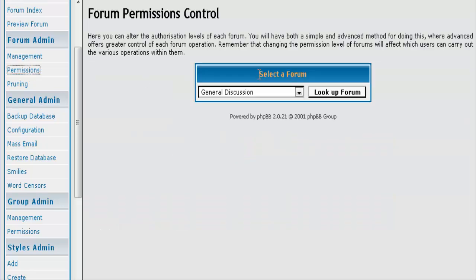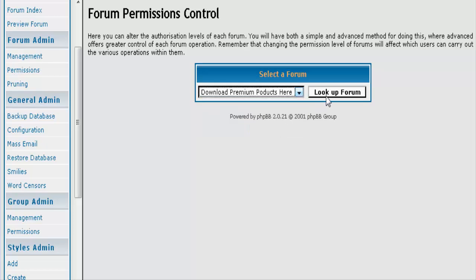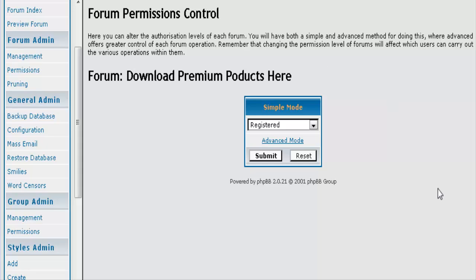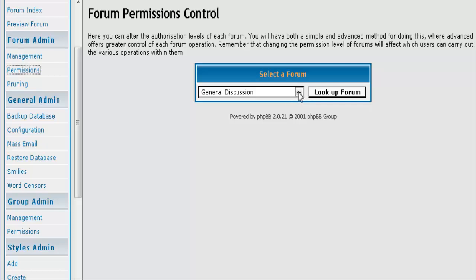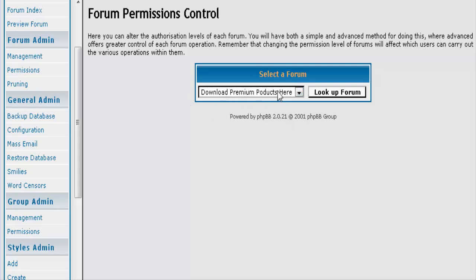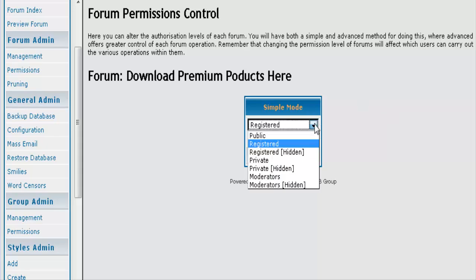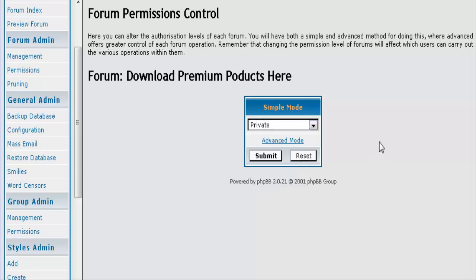Now let's go to permissions. Okay, well, that probably was too fast. Let's go back here. This is where you can set up the access permissions to a certain forum. So for download premium products, for instance, you click lookup forum, and then you can set your forum to the type of permissions that you want. So we're going to make this private, so people will actually be able to see the forum there, but they won't be able to get into it.